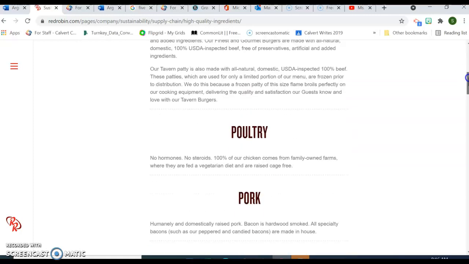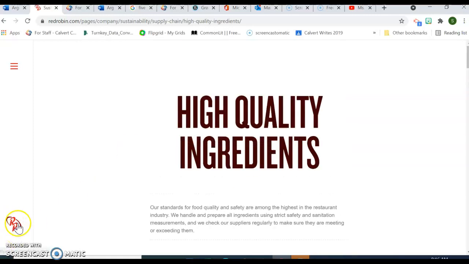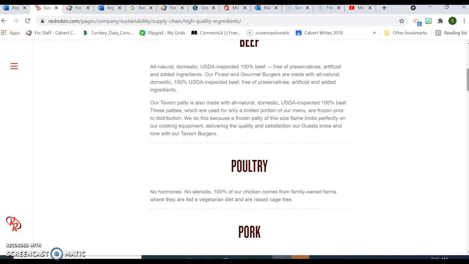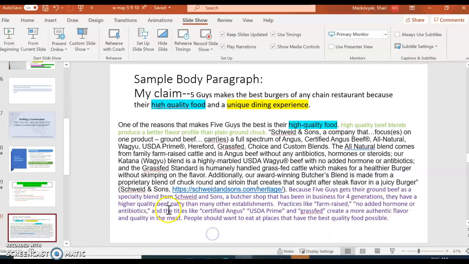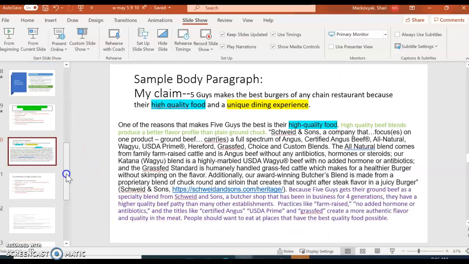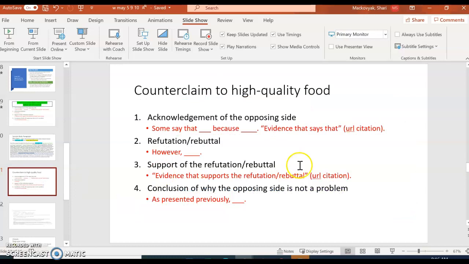So here's my Red Robin website. You see a little RR here in the corner. And this is their high quality ingredients. So as I scan down, I noticed here for their beef that they have words like all natural, domestic, USDA, free of preservatives, and so on. So I know I'm going to end up using this as my evidence. You may have had that in your data swim. So if I come back here, this is going to be where I start.